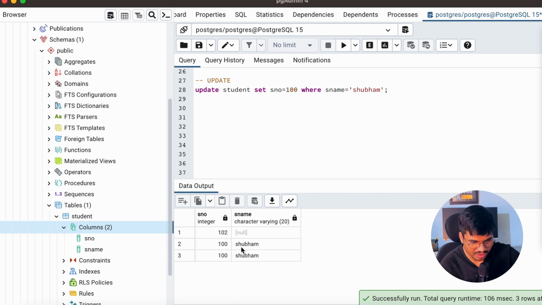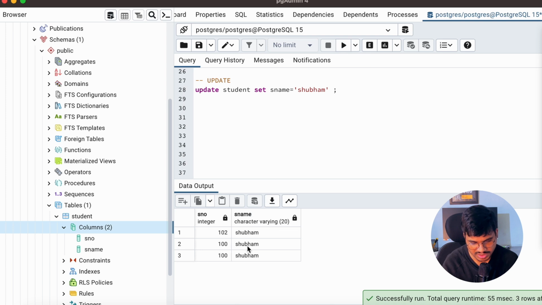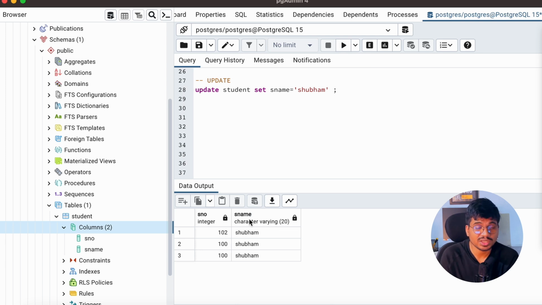It seems that multiple records had this name as Shubham, so all of their SNO values have been updated to 100. This is a general scenario for multiple column updates. If I want to update all the records, in that case I have to remove this where condition. Instead, I can say set SName equals Shubham. In that case, it's going to update all the values in the SName column for all the records as Shubham. When I run this query, here you can see all the SName values have been updated to Shubham.